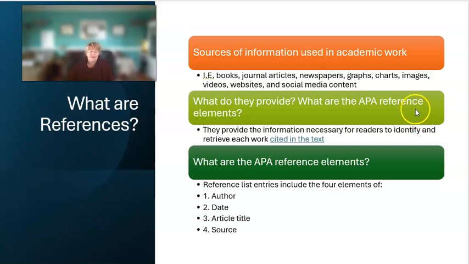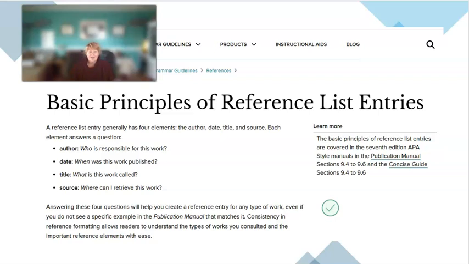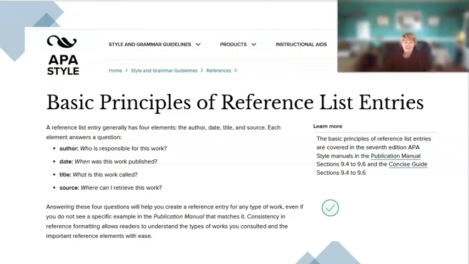What are the APA reference elements? There's 4 basic elements to an APA reference. They're inclusive of author, date, article title, and source. Note that the source is normally a DOI or a URL. Here are some basic principles of your reference list. Again, author, who is responsible for the work, date, when was it published, title, what was it called, and source, where can you retrieve it.